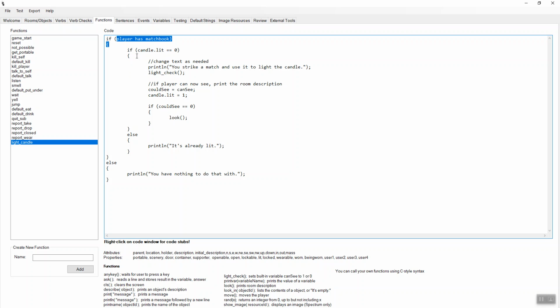If the player has the matchbook and the candle is not lit, then we're going to print you strike a match and use it to light the candle. Then we're going to run the light check to figure out if we can see or not. Now we're going to turn on the candle. We're going to set its lit property to 1. So now it's emitting light. And we know we can see now because we're holding a candle that emits light. And now if we couldn't see before, now we're going to run the look command. So the look command will print out the room description.